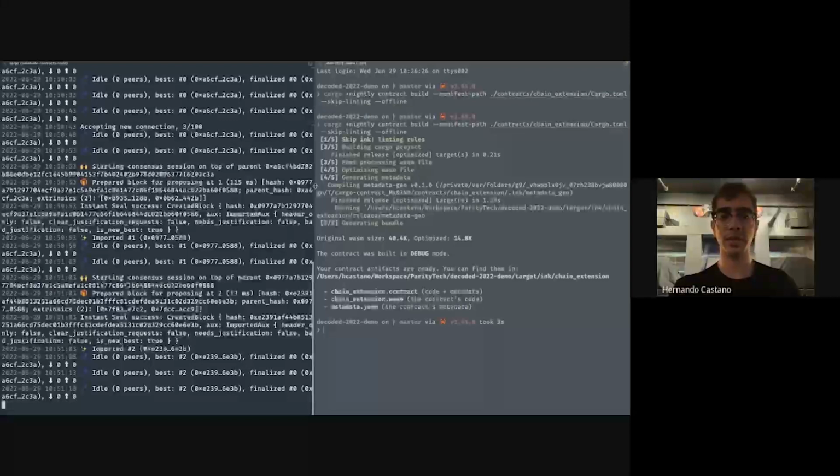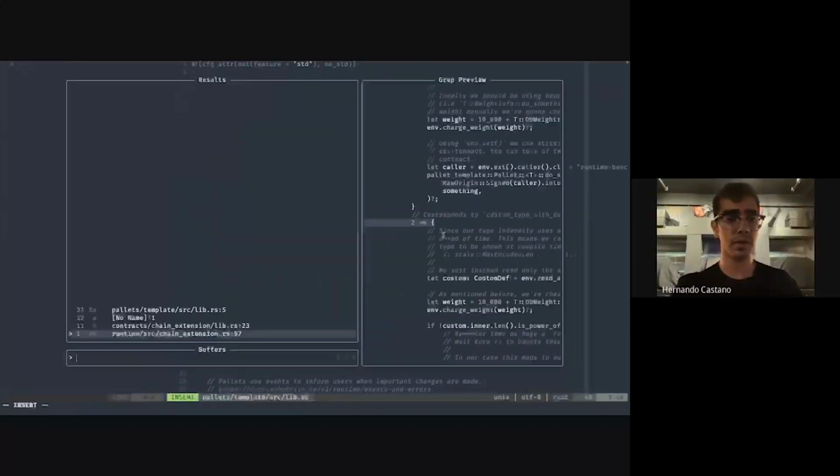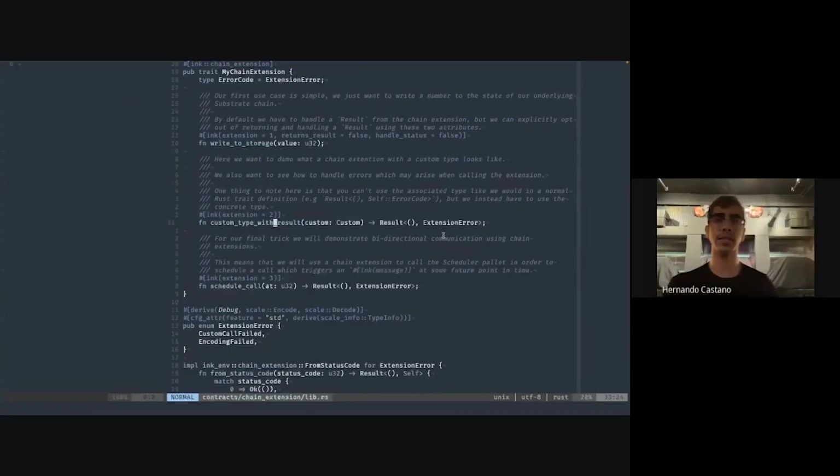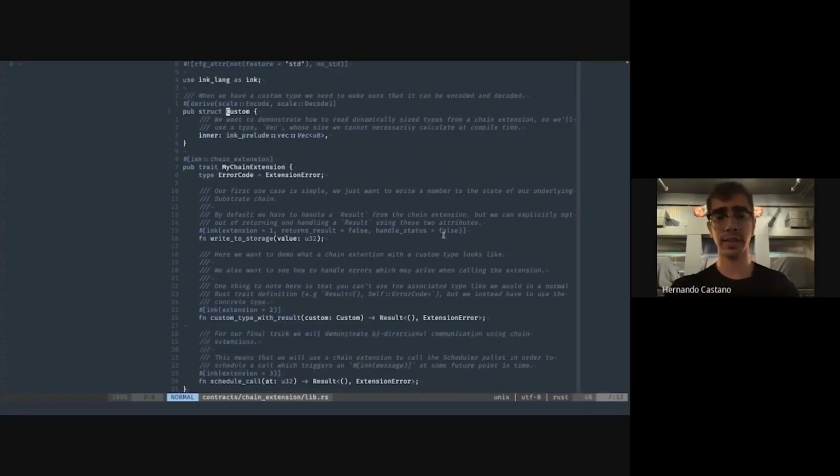The second thing I want to show you guys is how to use a custom type and how to handle errors. One nice thing about Rust programming is that the error handling is actually pretty decent, and we want to be able to take advantage of that. So let me start by showing you the custom type we're going to be using. It's just a simple wrapper around a Vec. I'm doing this because we can't know the size of this ahead of time, so we need to handle it differently in the chain extension.